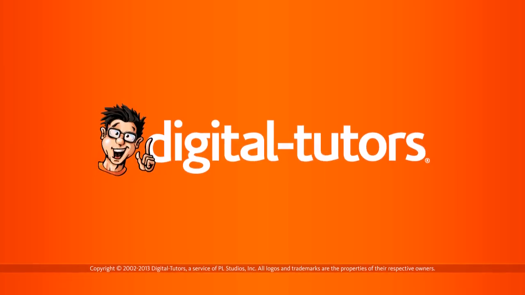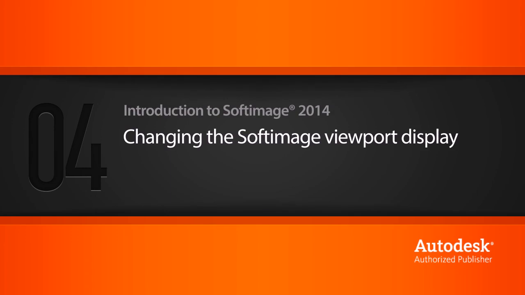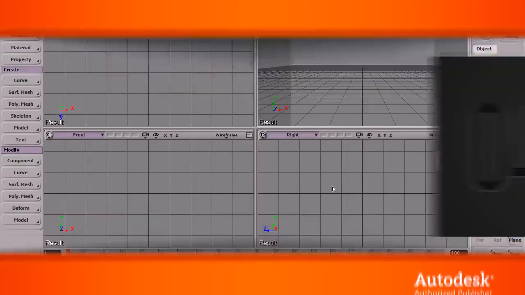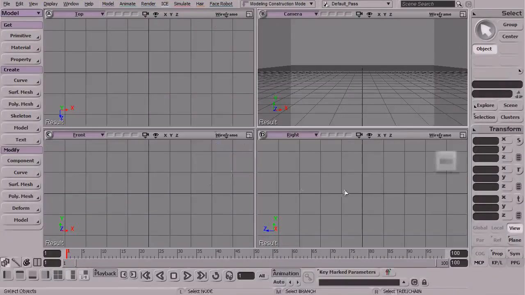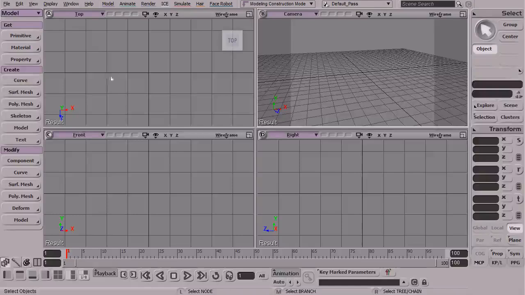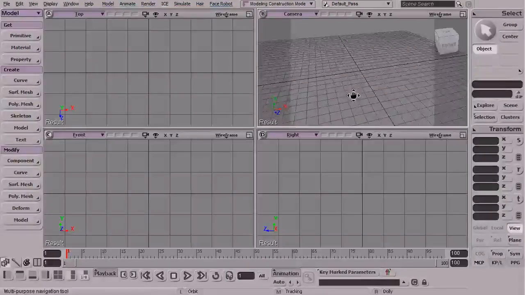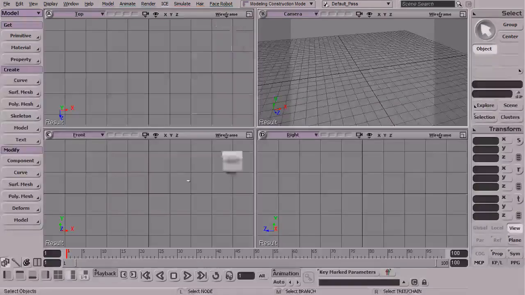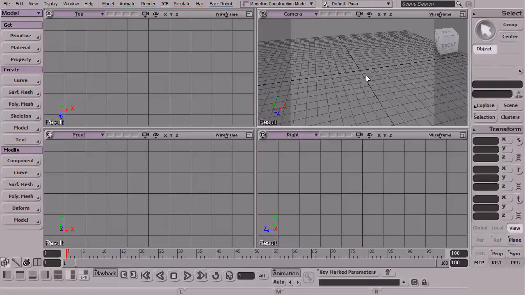In this lesson, we'll learn how we can start to control the layout and the display of our various viewports. When I talk about the viewports, that's these four main areas, or these four main windows that we see within the interface. In the upper right-hand corner, we have our camera view, and over here we have our different orthographic views: top, front, and right. So let's first take a look at the different display options we have within these.